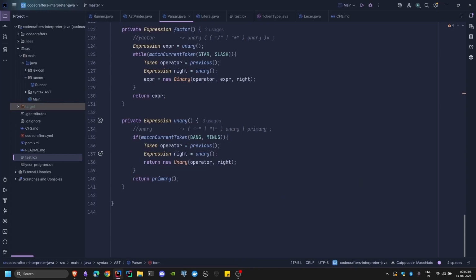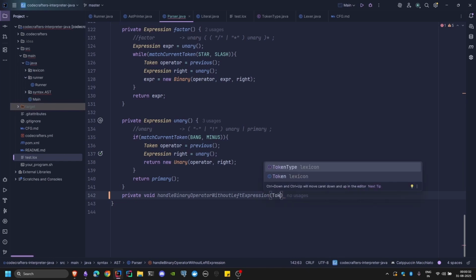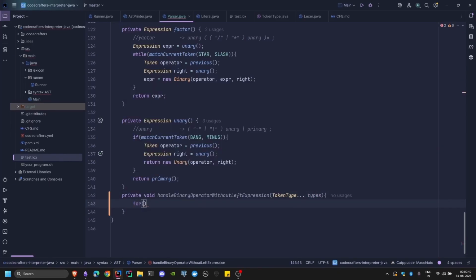So let us create a method to help us do that. We will create a method called handle binary operator without left expression. Quite verbose, but we need it. Okay, so private void handle binary operator without left expression. So it can again take a number of token types, and we will iterate through those for token type in types. All right.